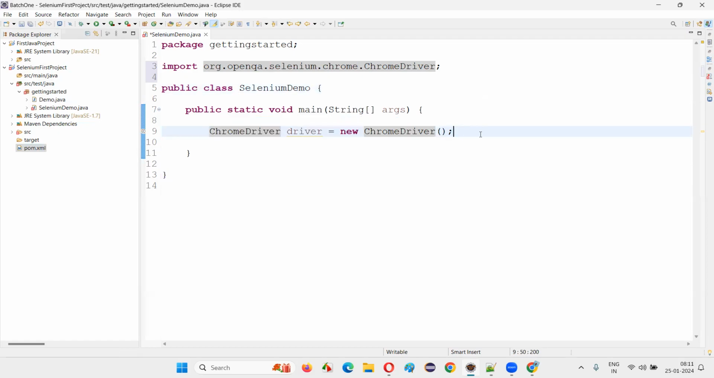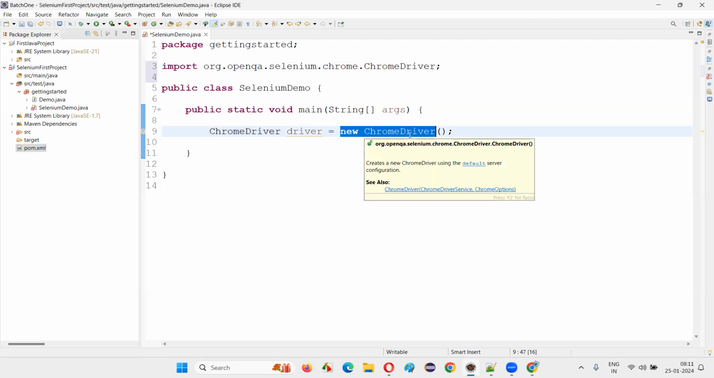Anyhow, this statement I've added. What is this statement, guys? Did I create an object using the new keyword in Java? Did I create an object for the ChromeDriver class? Let's understand this statement. Yes, right? With Java knowledge, you can understand Selenium easily now. New ChromeDriver: we have created an object for the ChromeDriver class.